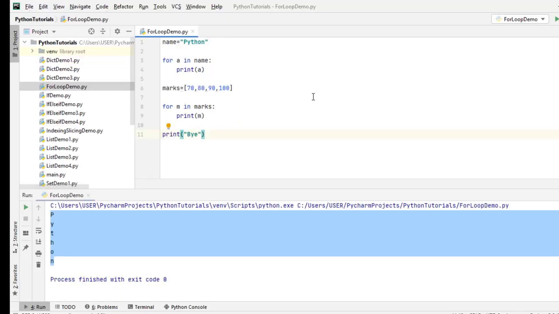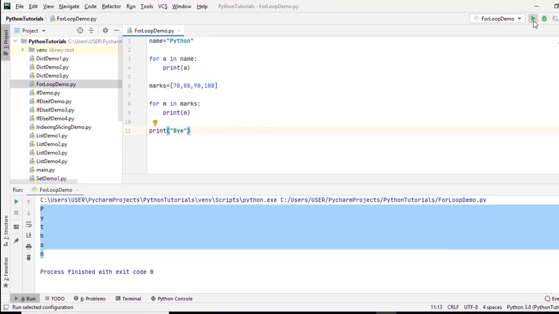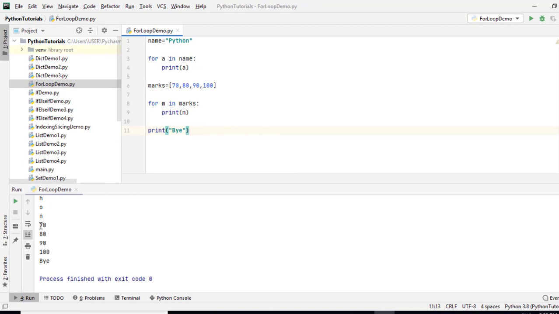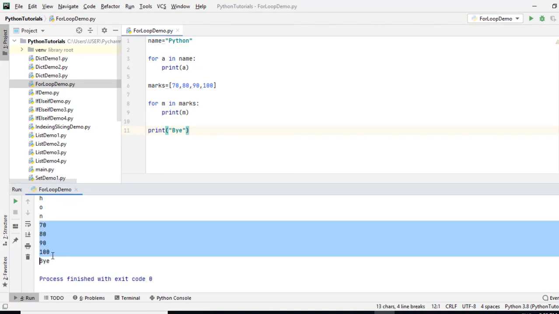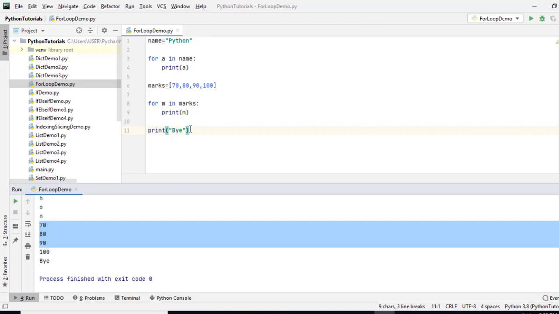Okay, so let's run this. I will simply run this program, and you can see 70, 80, 90, 100, and after this, once it is done, it is printing bye. Clear? Because this is how it is working.